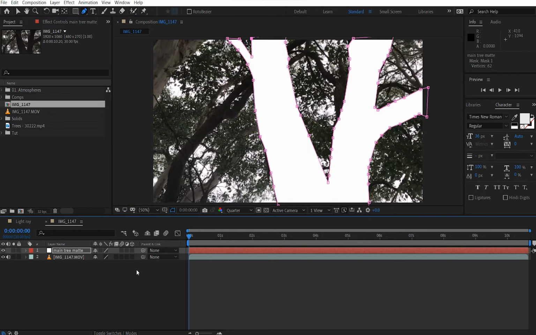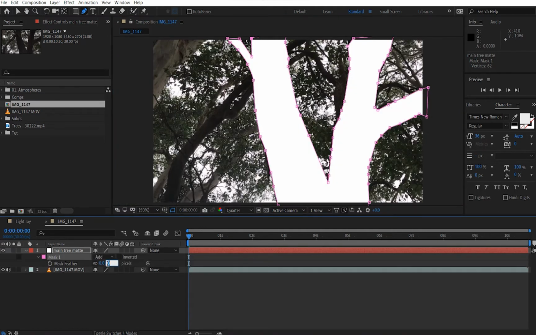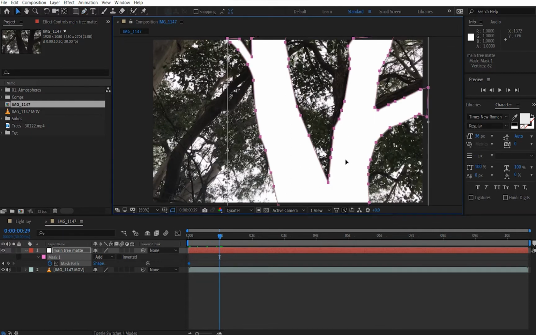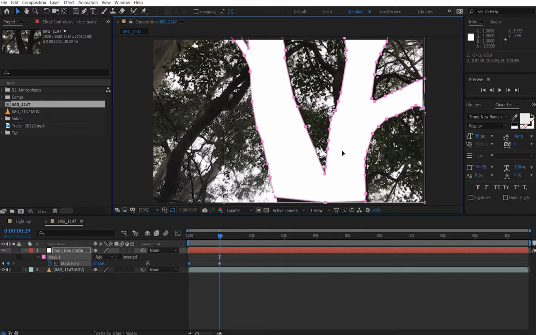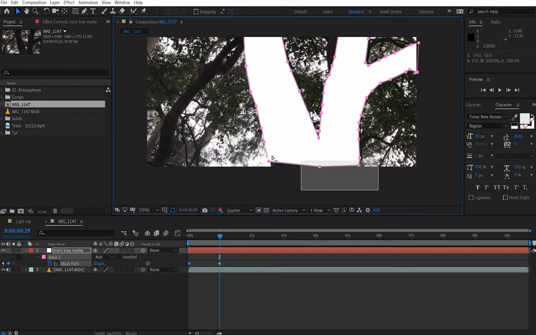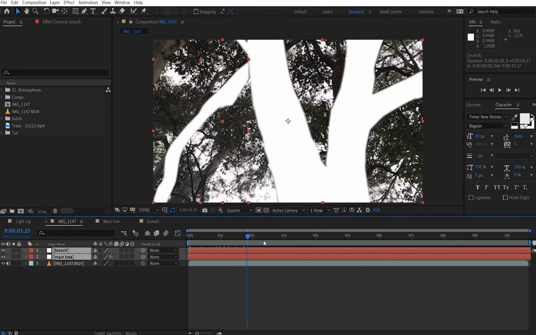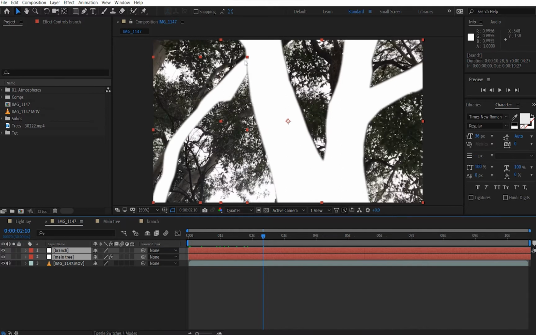All right, so once you've got your mask, hit F and feather out maybe 5 pixels. That seems a decent amount. And what you want to do now is hit M, hit the stopwatch, and move forward and just animate this mask. So just come over here, maybe move some points and move it along here. I'm just going to do this quickly, give me a minute. Okay, so I animated this and I also added another mat on this trunk here.